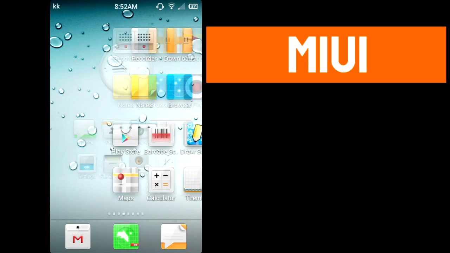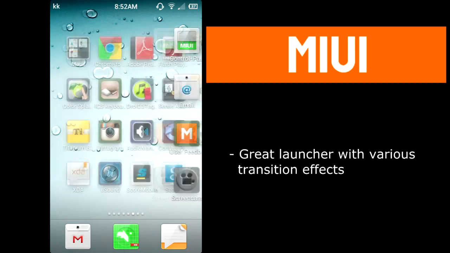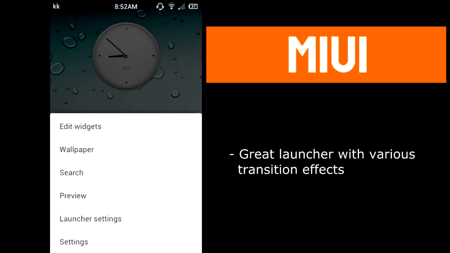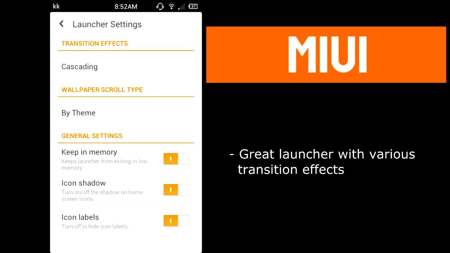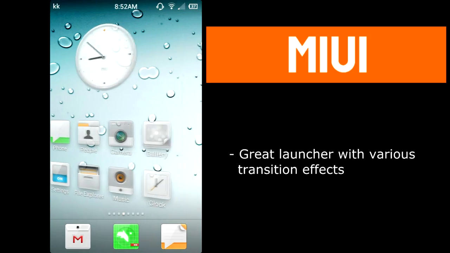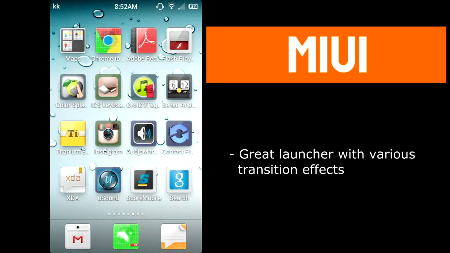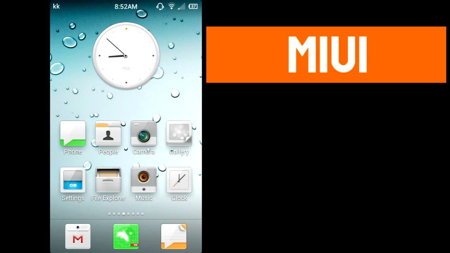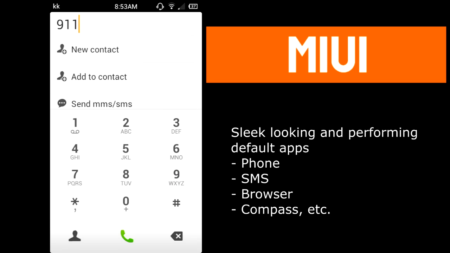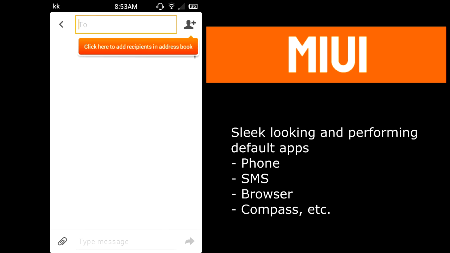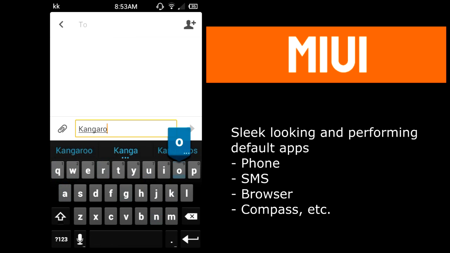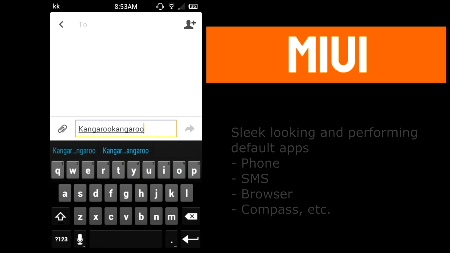Let's have a look at the launcher itself. It is very smooth, as you can see, and you can change the transitions into many different types of animations. So the effects, let's have a look at the cube. As you can see, it is very smooth and works very well. And the phone app looks beautiful, and the texting app is also very nice. The keyboard works very well. It's responsive and it is fast. The browser is also snappy.